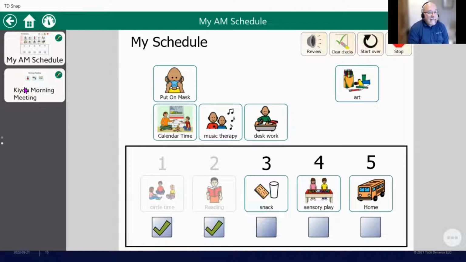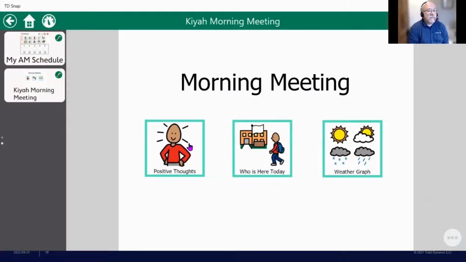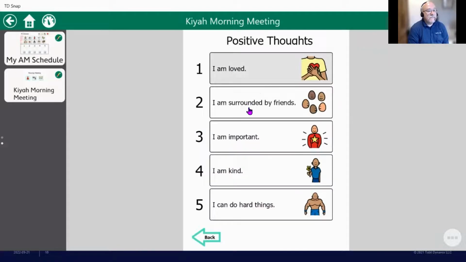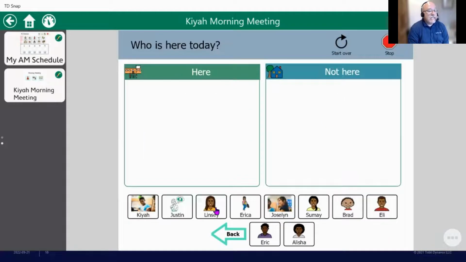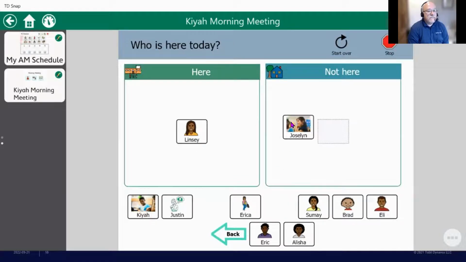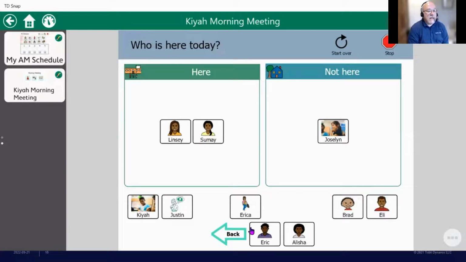Here's her morning meeting activities. This is from a classroom that I watched. They start with positive thoughts. I am loved. I am surrounded by friends. This is a great activity of who's here. She can now bring her classmates in. Lindsay is here. Jocelyn is not here. And talk about who's here and who is not.